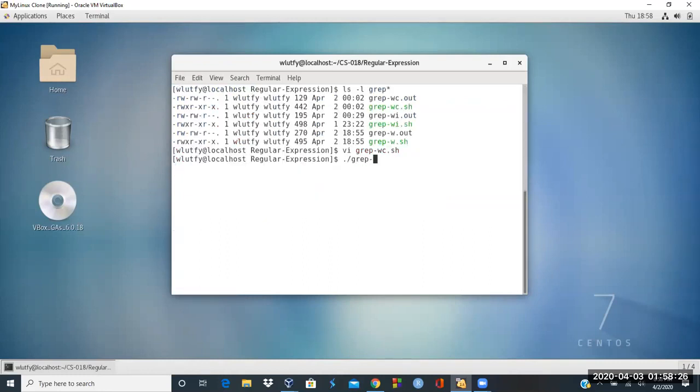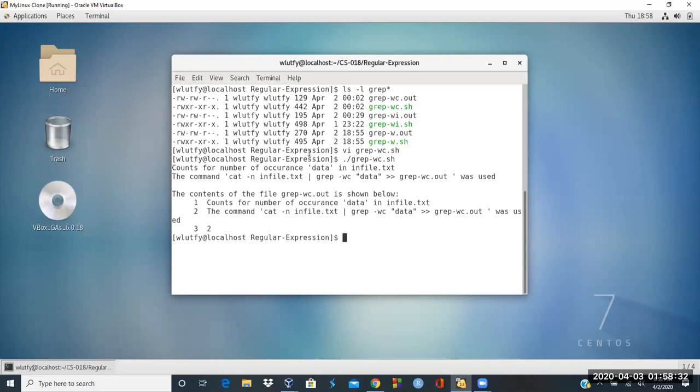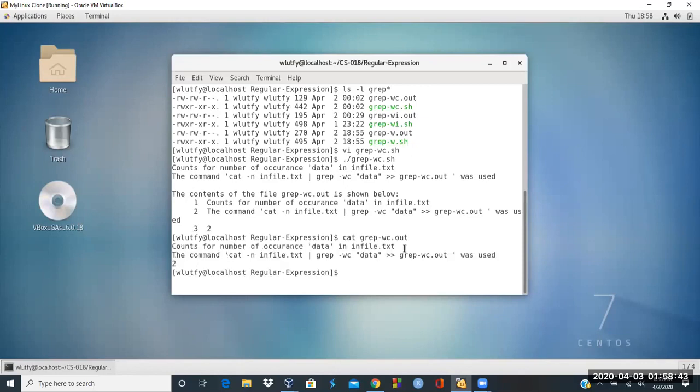So grep-wc.sh, and notice it says 2. If I just say cut grep-wc.out, that's the 2 lines that it found, and data was happening twice, so the number of occurrences was 2. If I do the same thing, like grep -wc data, and also a word, a dash color, and then find out in file.txt, notice it shows 2, a word count of them.